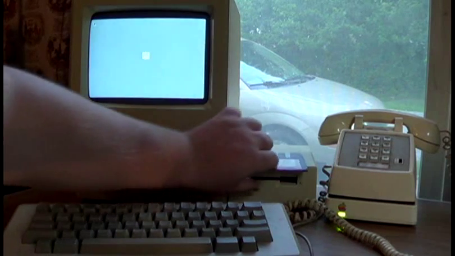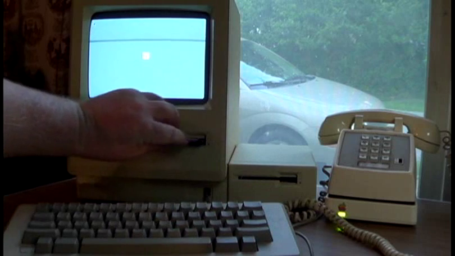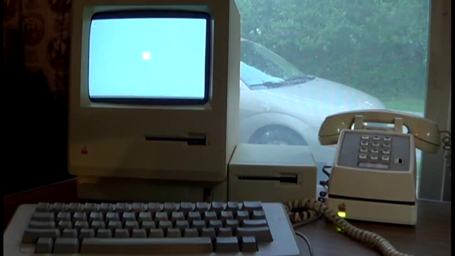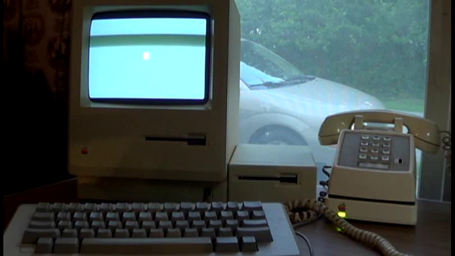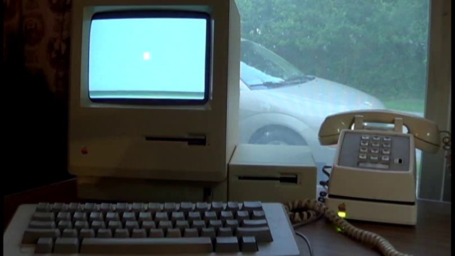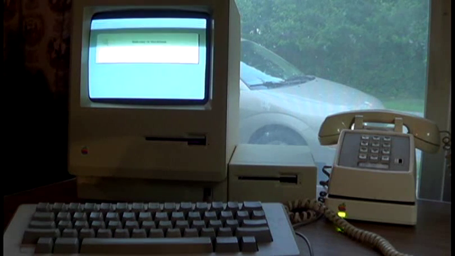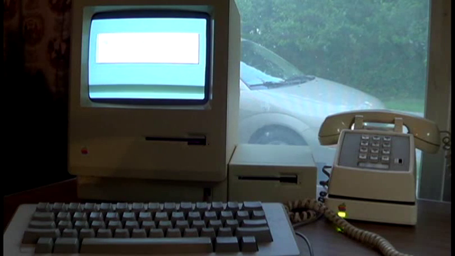We're going to try dial-up internet on the 128k Macintosh using Mac terminal. We're going to dial into a Unix server for a shell account and try using the Lynx text-only browser to access the web.